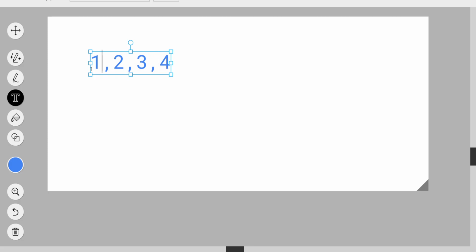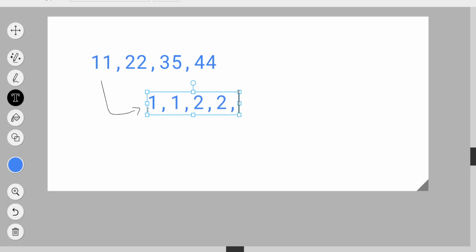So here, given an array like, consider 11, 22, 35, 46. This is the input array. So here you need to convert this into this form: 1 comma 1 comma 2 comma 2 comma 3 comma 5 comma 4 comma 6, like this.